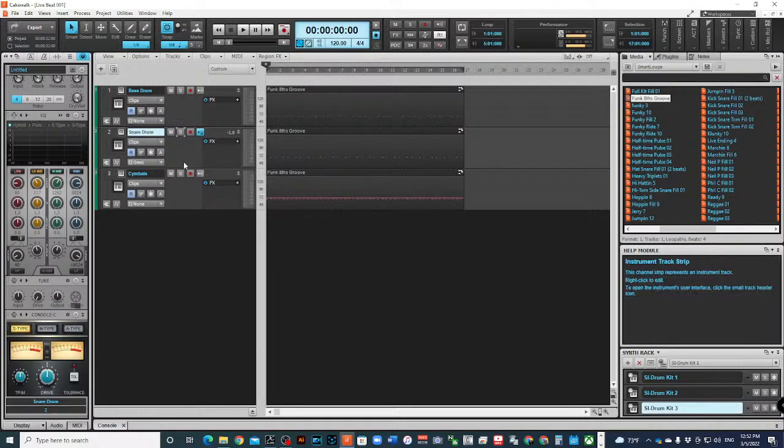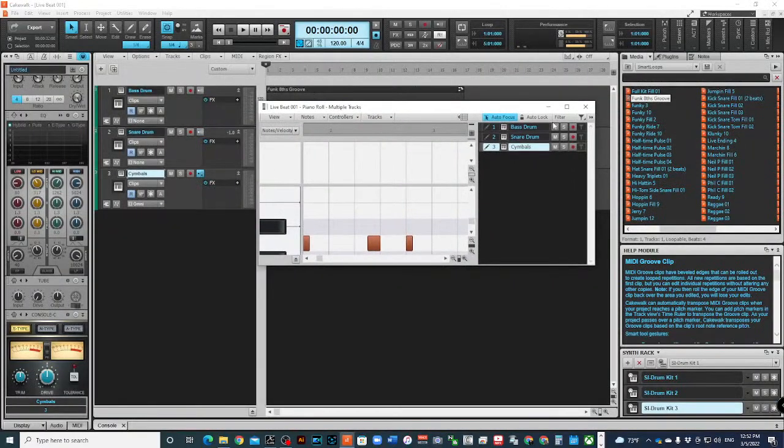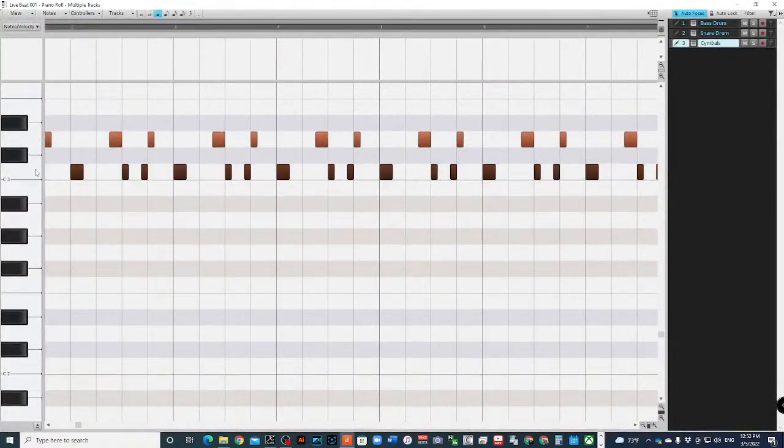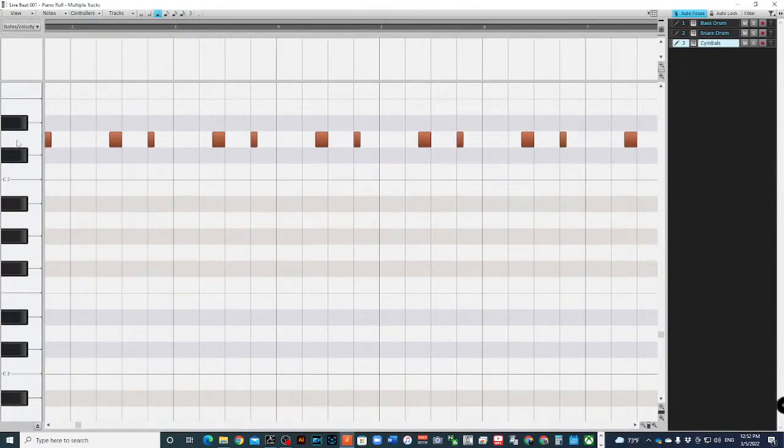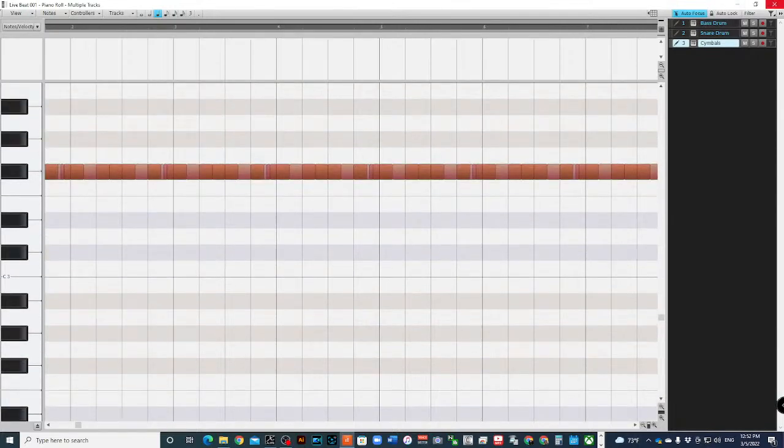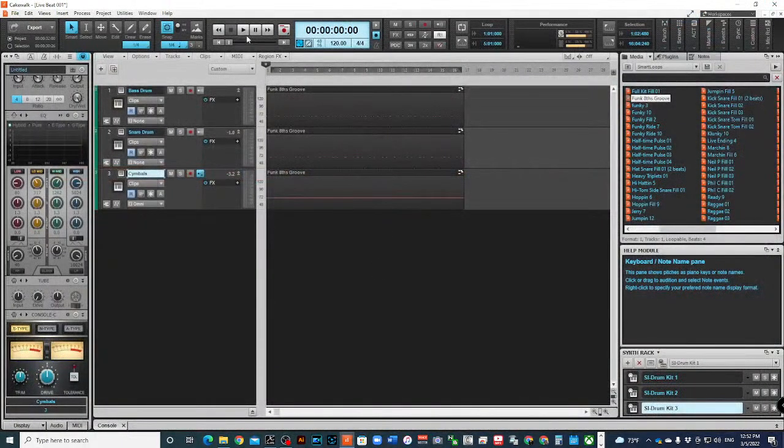Control S, save that. And now I have my hi-hats. Double click. You already know by now what to do. And basically I'm just clicking on the key. This is C3. Press delete. Click on D. Press delete. And I have the hi-hats there. So now I have separate tracks.